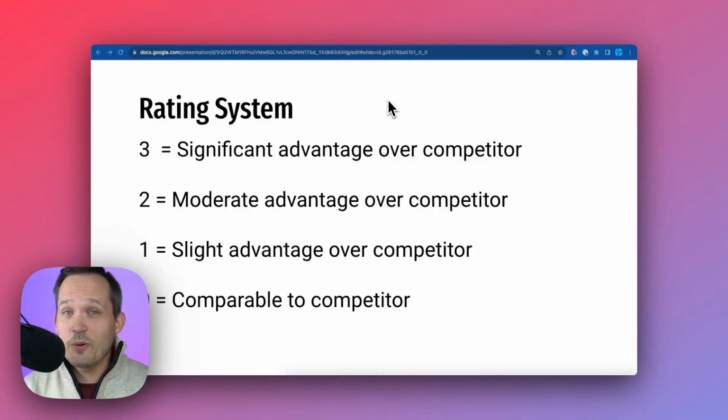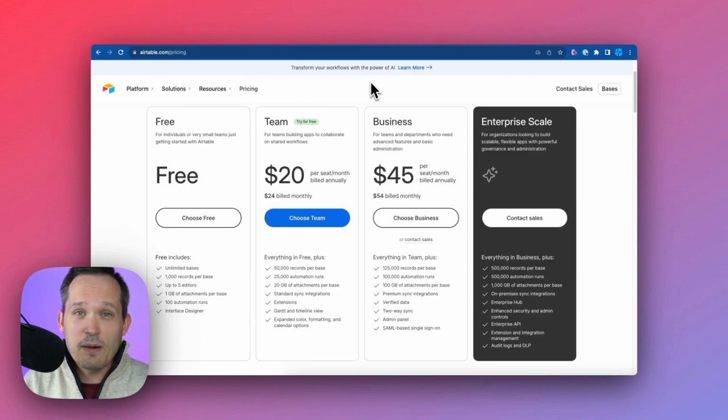For each category, we're going to assign a rating. If it's a 3, that means that there's a significant advantage over the competitor product. If it's a 2, it's a moderate advantage over the competitor. 1 is a slight advantage, and 0 is it's mostly up to opinion. It's pretty comparable between the products. So let's jump in and talk about pricing.